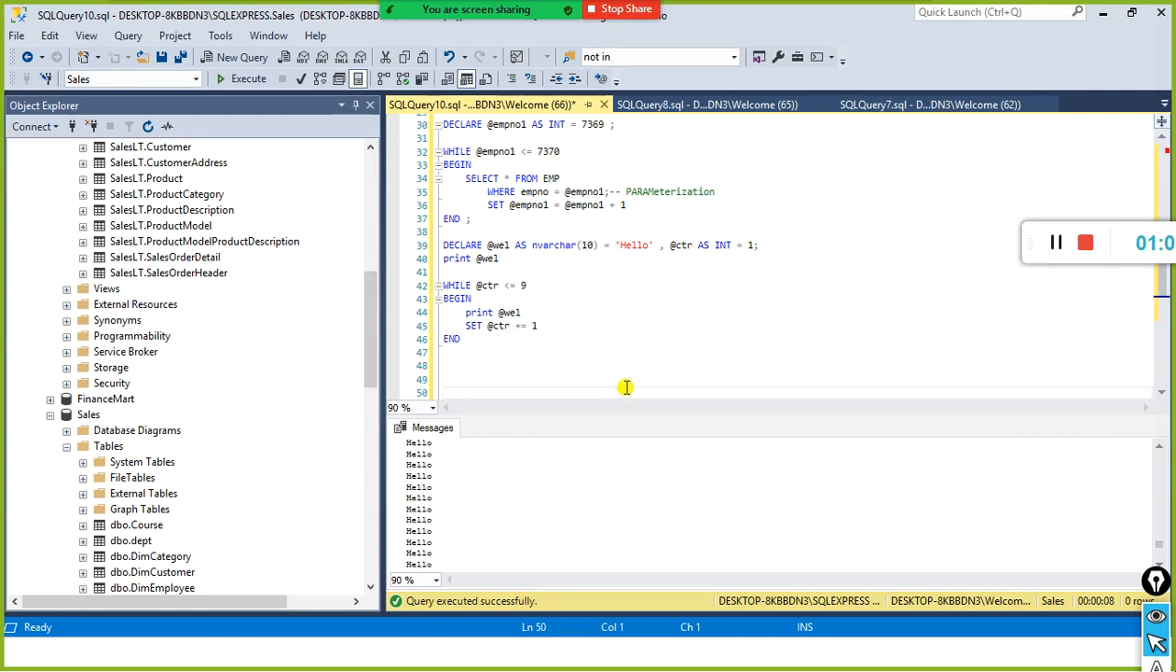Next, we will jump into something else called transactions. We have transactions not only in SQL Server but in almost all databases. We have something called begin transaction, end transaction, rollback transaction, commit transaction, like this. So first of all, what is a transaction?